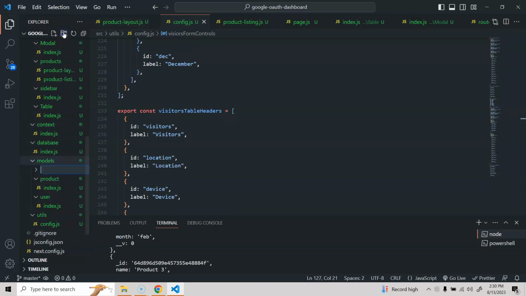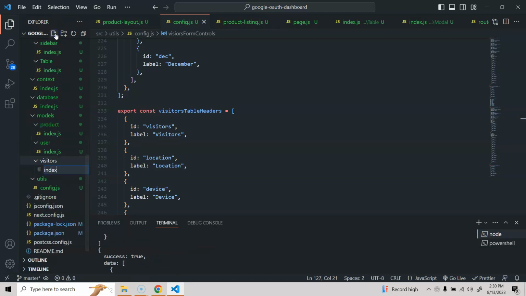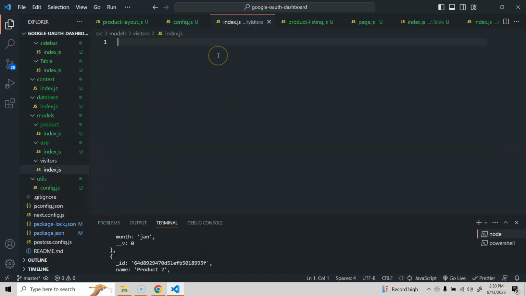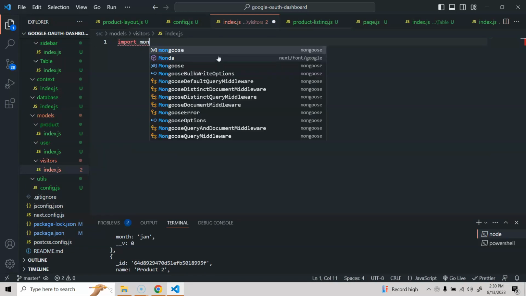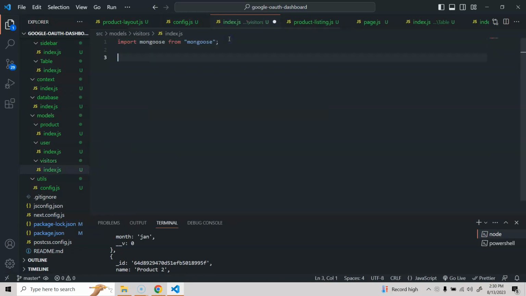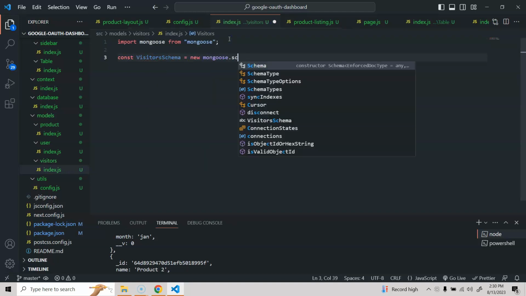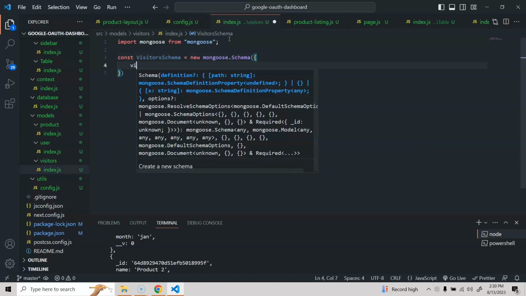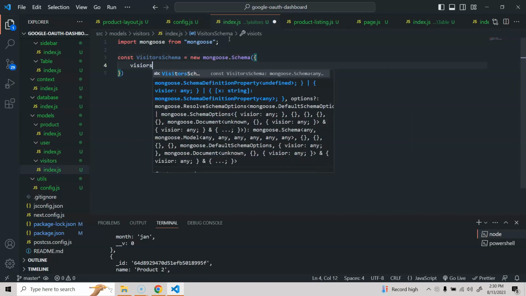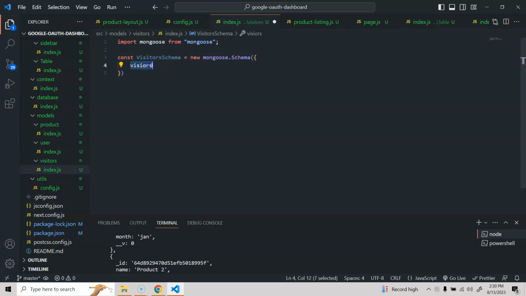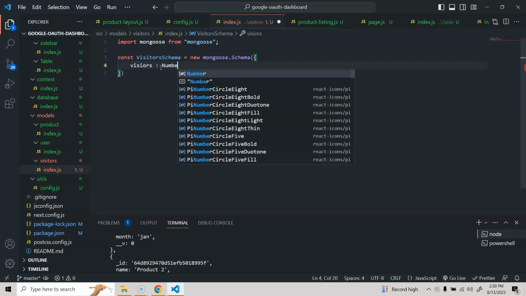So we'll create another folder and we'll give this one as visitors. Let's create index.js. First we have to import mongoose from mongoose. Now we'll do const visitorsSchema equal to new mongoose.Schema. So here we need number of visitors. Now these visitors are basically the total visitors of our website. Alright, so this will be a number.